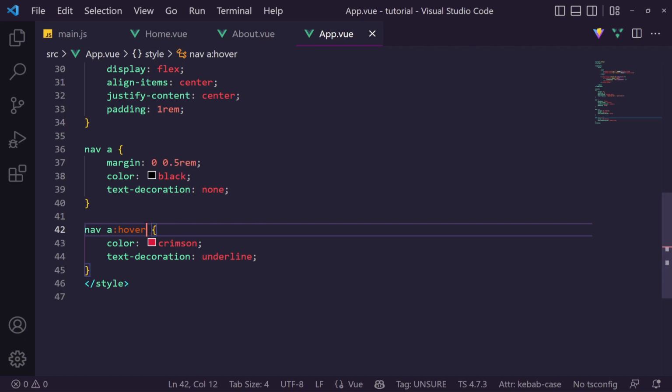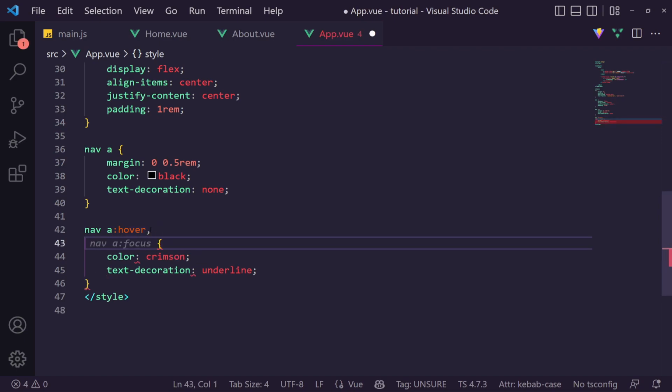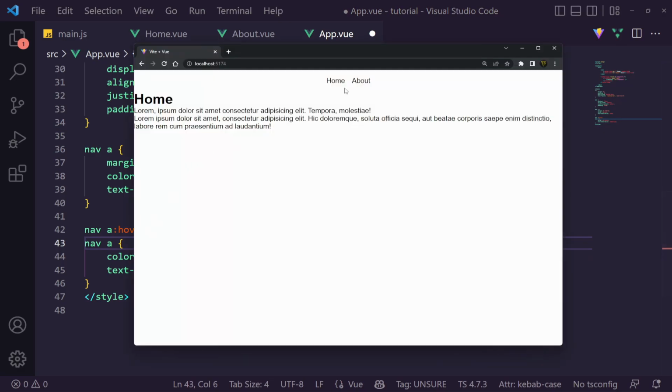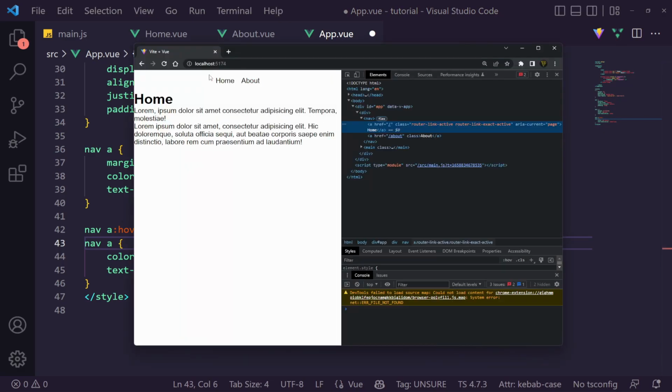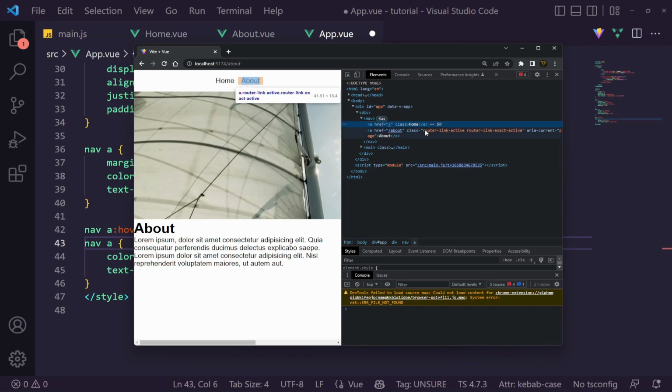Now to do that, we can actually come to this hover class and we can say nav A, and then we can get a link, a class. So if we inspect this here, you can see this one has the router link active and the router link exact active. So if I click about, you'll see that class will change and it will go onto our other A tag, our about page tag. And this basically just indicates what page is active.